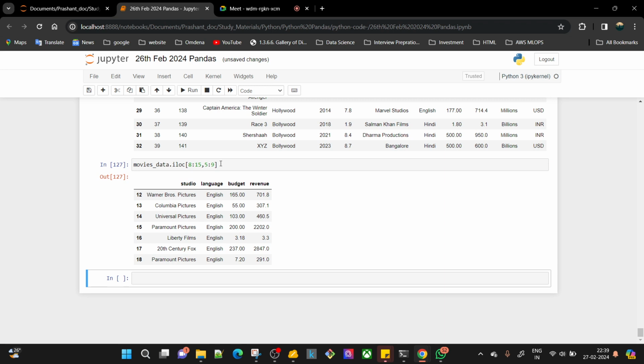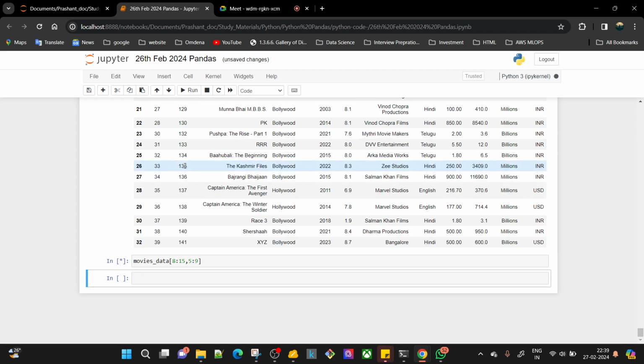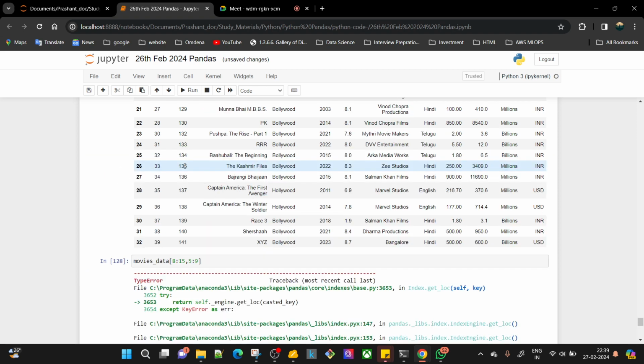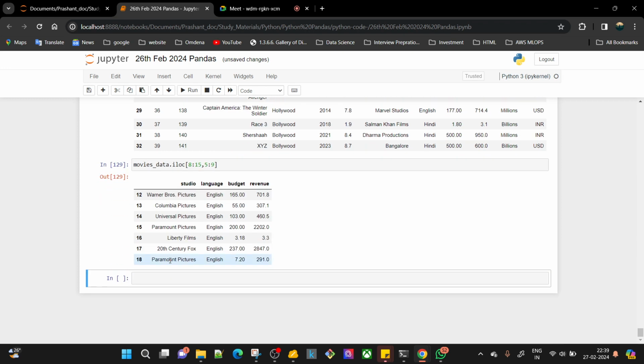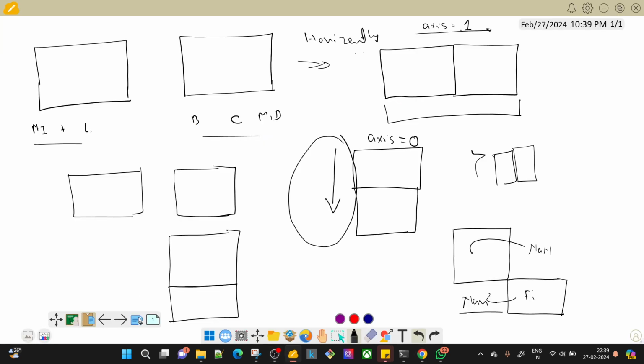slicing of data frame as we have done in the list, correct, but I have used our function iloc. If you do like this it will give the error over here. Now the question is, what is iloc? This is one of the interview questions also. What is the iloc? So basically in the data frame, take the new page.